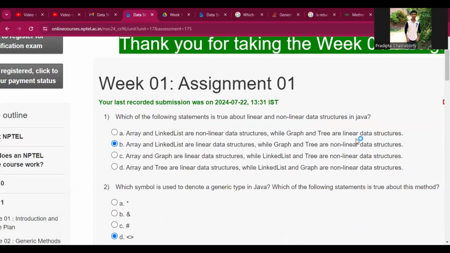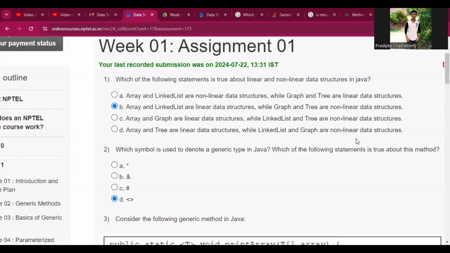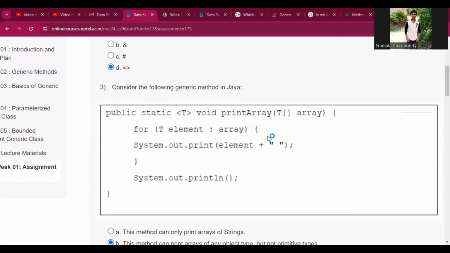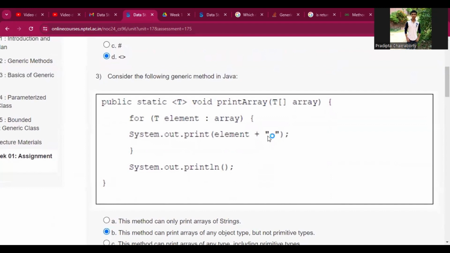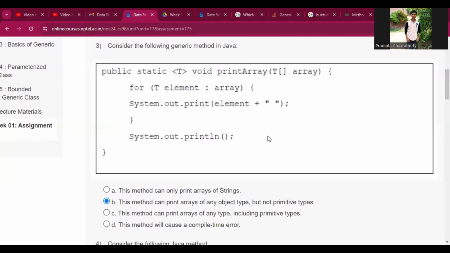Now the second question is, which symbol is used to denote a generic type in Java? The angular bracket denotes a generic type in Java. The third question is, consider the following generic method in Java. So here option B will be the answer, because primitive types are not allowed. In case of generic, the object type can be allowed. So this method can print arrays of any object type, but not primitive types.